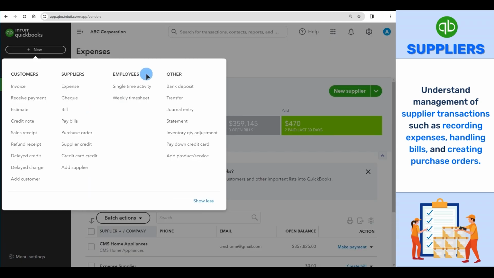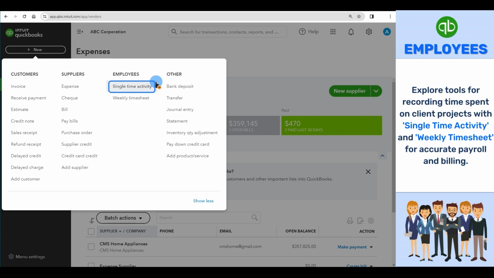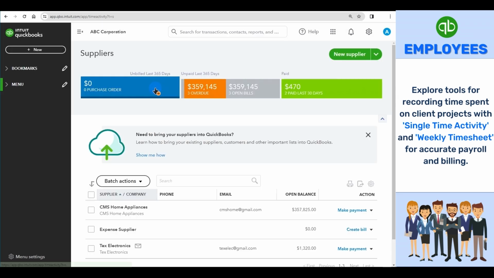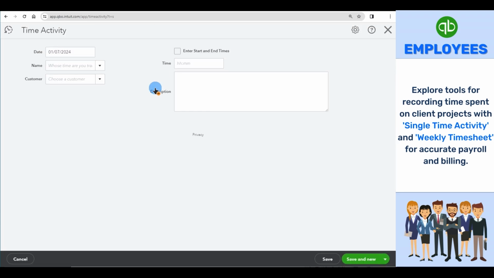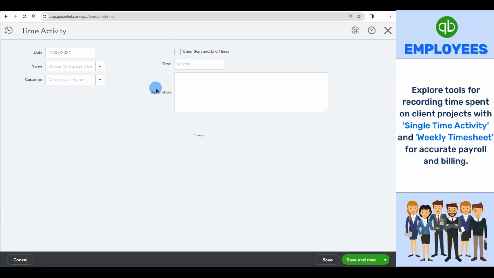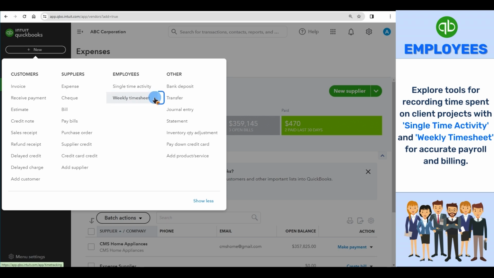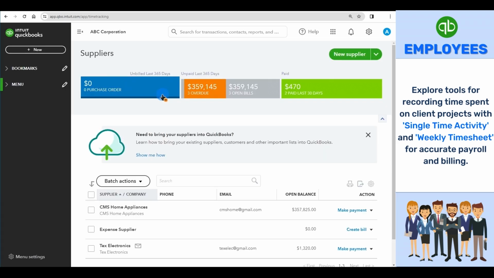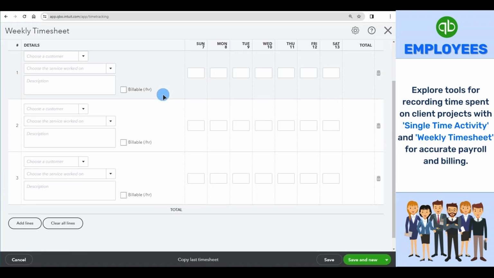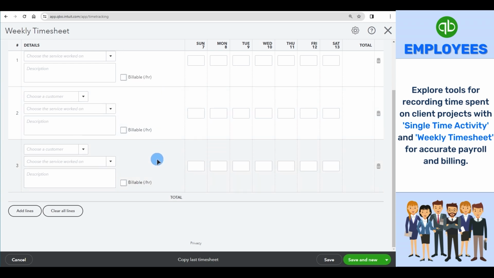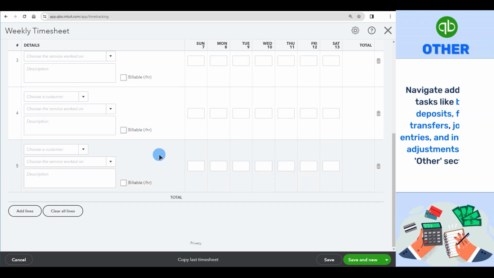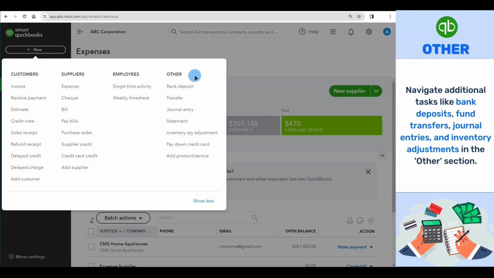Moving towards the employees section, the single time activity function allows you to record the amount of time an individual worker has spent on a client's project, which is especially useful for billing purposes based on hours worked. On the other hand, weekly timesheet lets you track the weekly work hours of each employee. This feature is invaluable for keeping an accurate record of work hours for payroll or client billing, ensuring you have a comprehensive view of your team's work time.